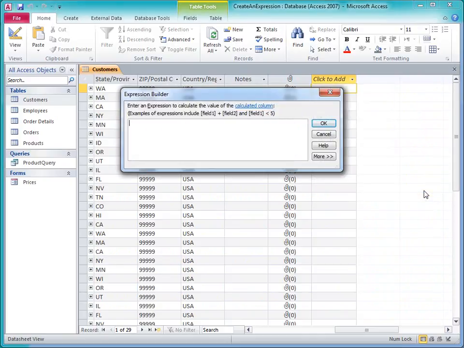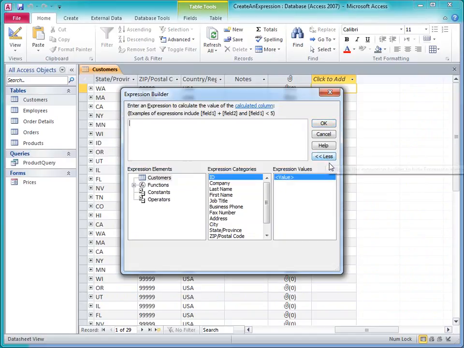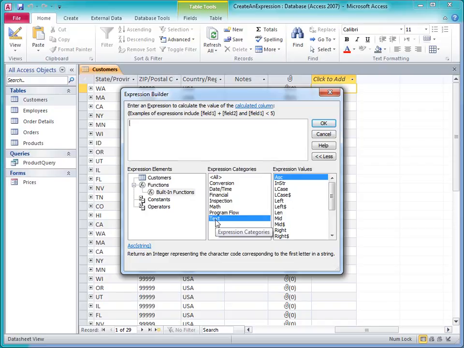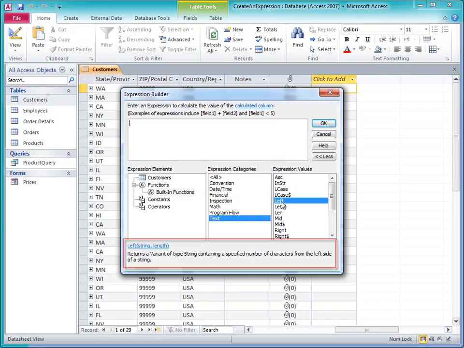Access opens the Expression Builder. I'll click More to show the expression element lists. As you can see in the first list, expressions can contain identifiers, such as table field names, as well as functions, constants, and operators. These lists help me determine which identifiers and functions are valid for the context I'm in. The lists will display different values in different contexts. Plus, if I click a function, I can see additional information about the function down at the bottom and click a link for more help.